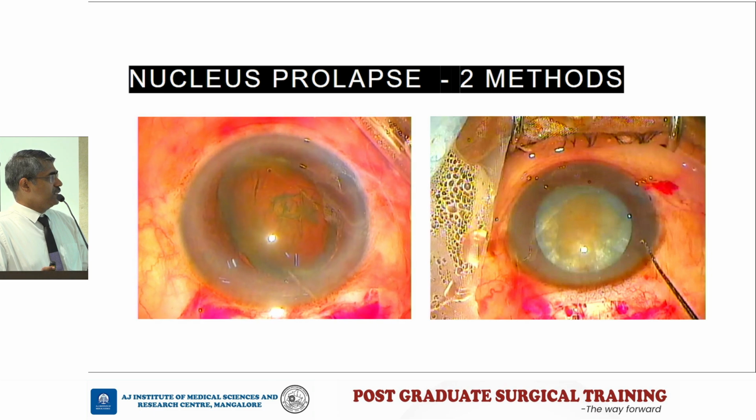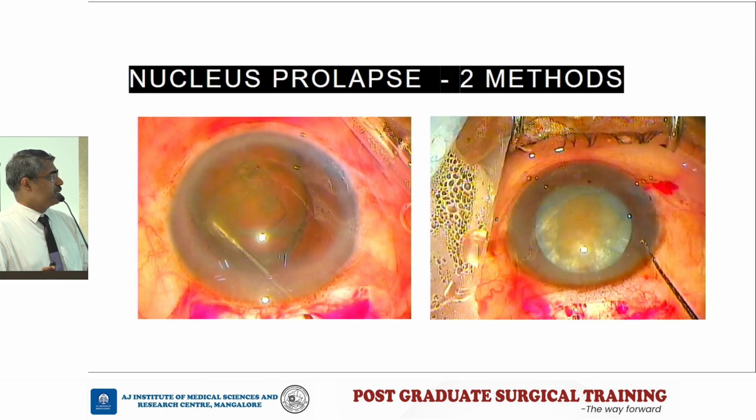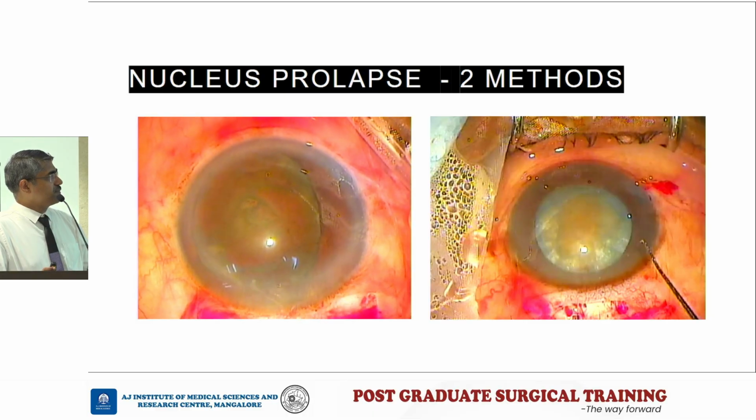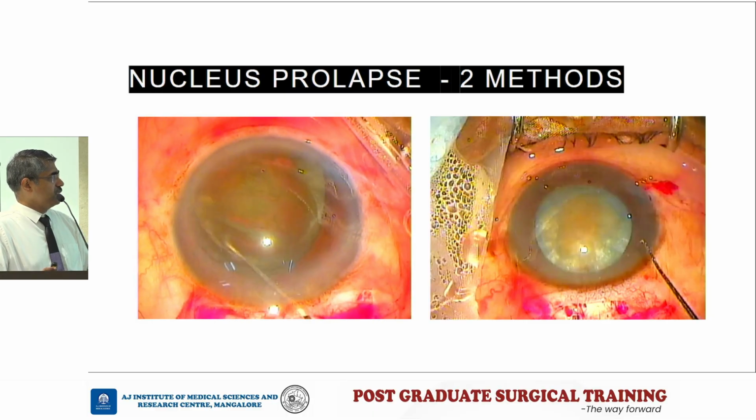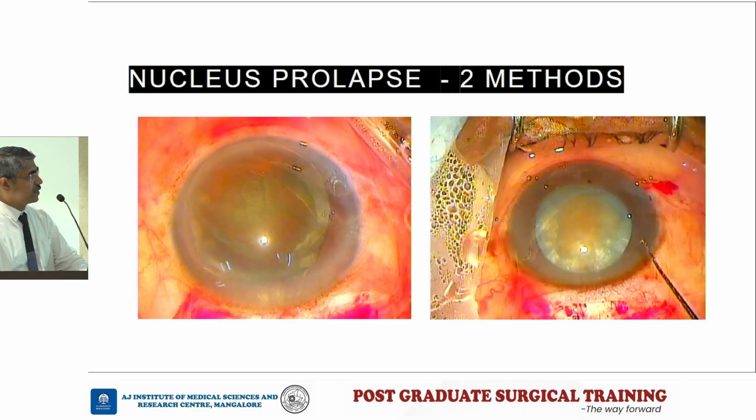So lift up that corner and push it towards the side that's already prolapsed. So you do it more times if it doesn't happen, one or two goes, and then you got the nucleus out.